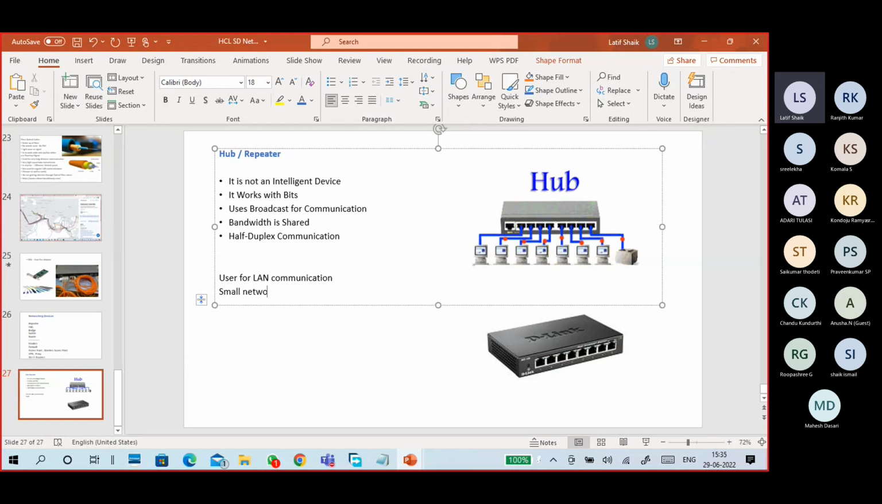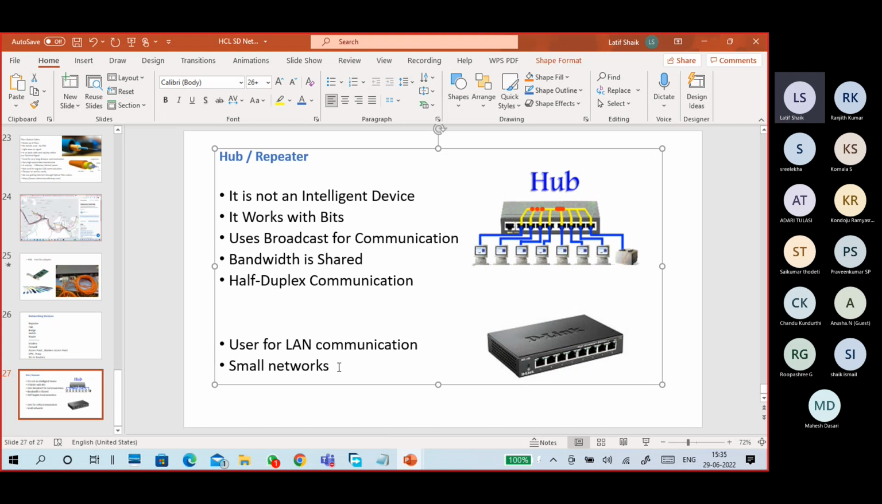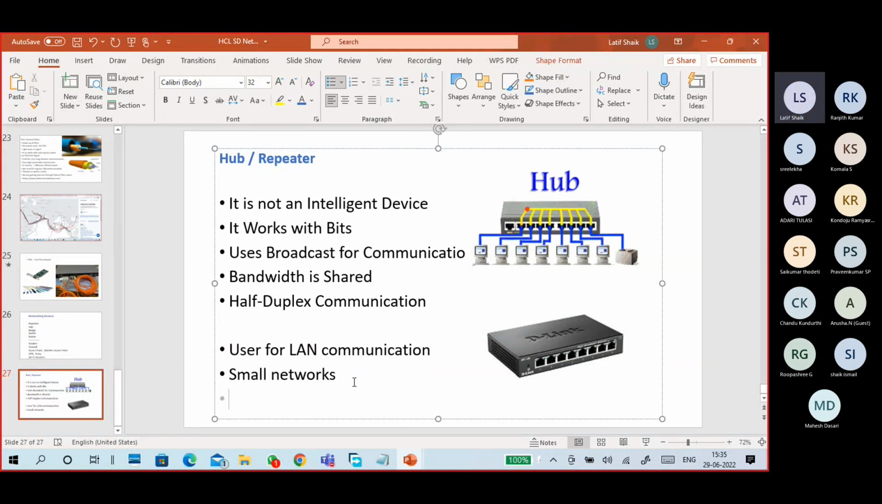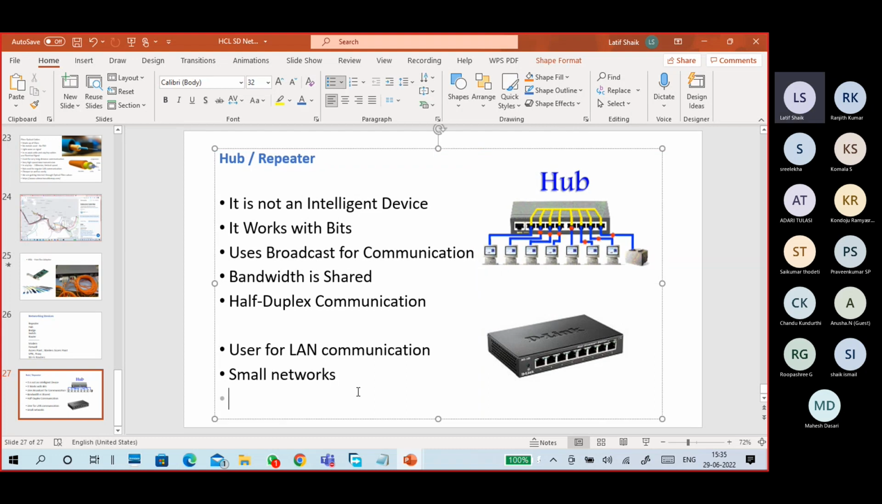It is suitable for small networks. Why is it suitable for small networks? Because it is a broadcast device, a broadcasting type. So what happens if you connect 10 computers, 20 computers? A lot of collisions will occur. It slows down your network speed.